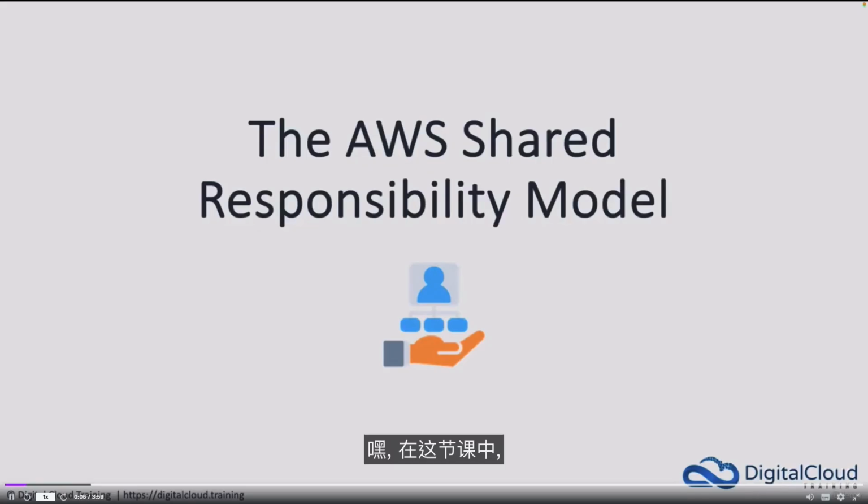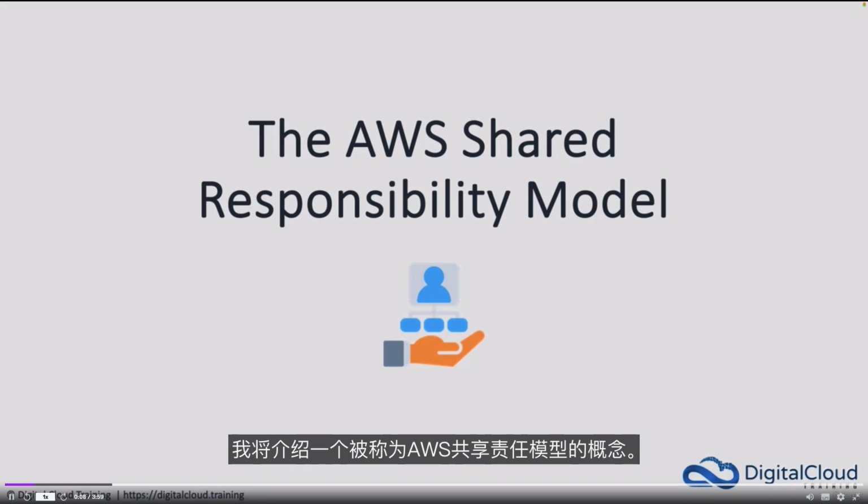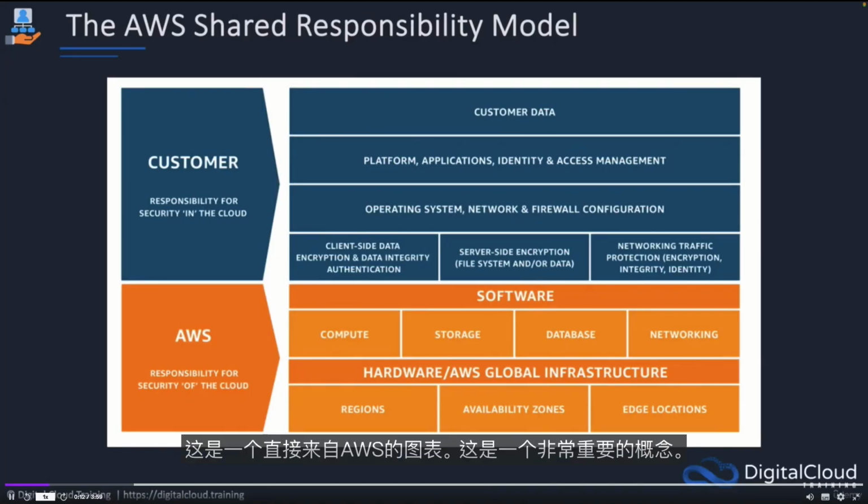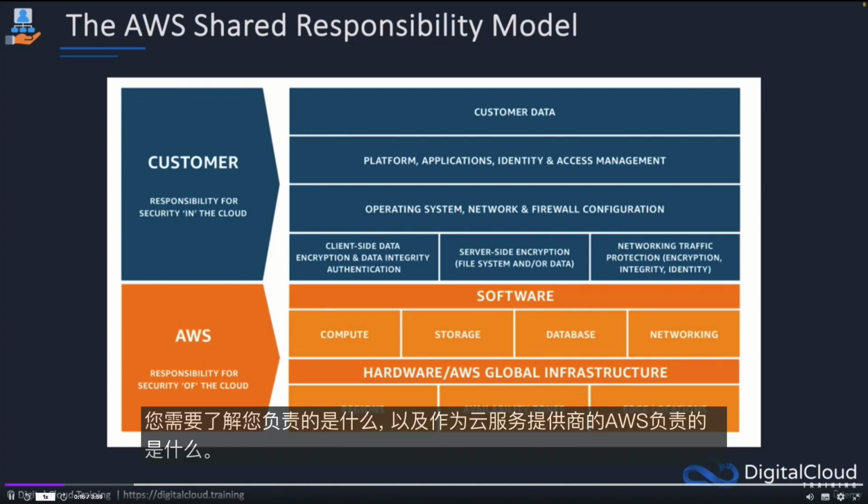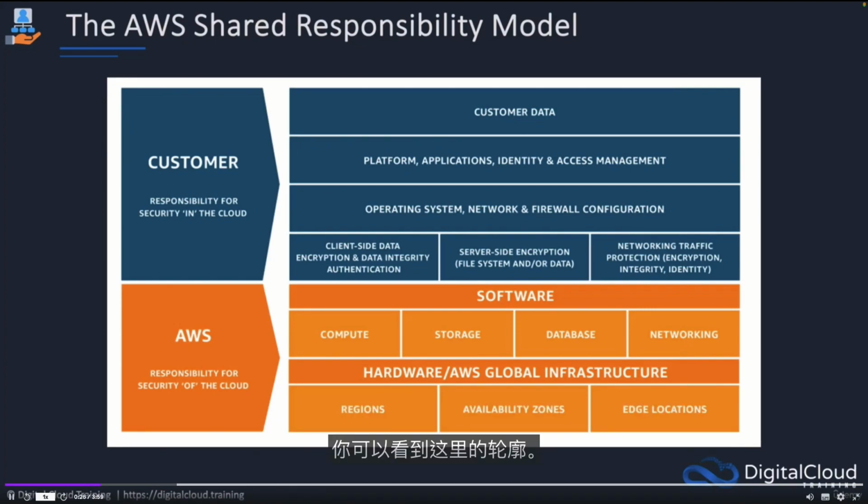Hey guys, in this lesson, I'm going to cover a concept known as the AWS Shared Responsibility Model. So this is a graphic straight from AWS. This is a very important concept. You need to understand what it is that you are responsible for and what it is that AWS as the provider of cloud services is responsible for. And so you can see that delineation here. Now, on the top there, we've got the customer. That's you as the consumer of the cloud. Of course, at the very, very top there is data. Data is your problem.